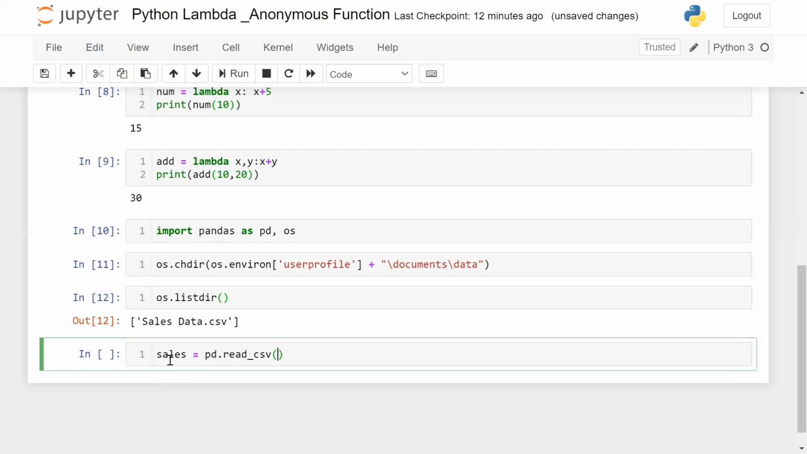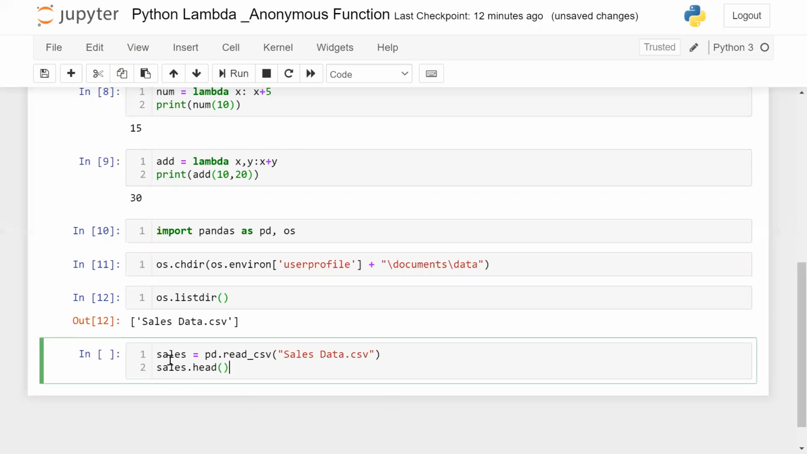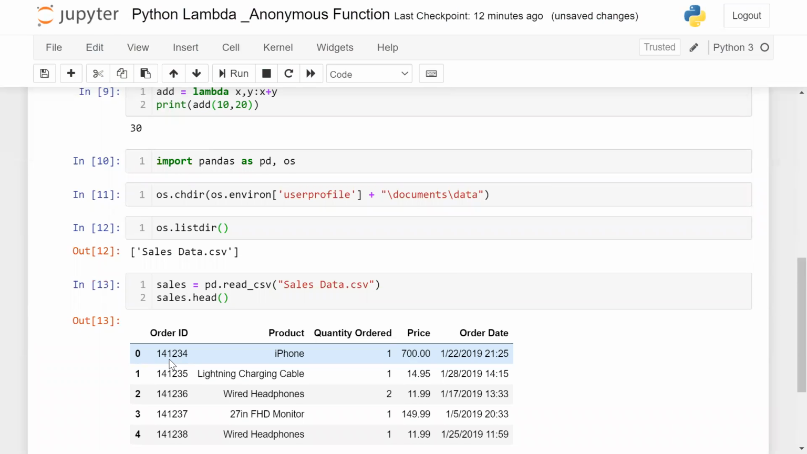Simple, sales data. Now sales.head. So I have this kind of data, right? Where I have order ID, product, quantity, order price, and order date. So guys, from this data, can we create a bucket based on the price column?